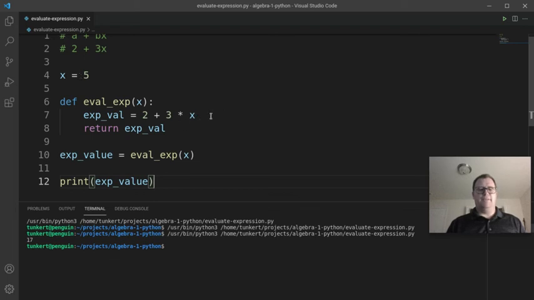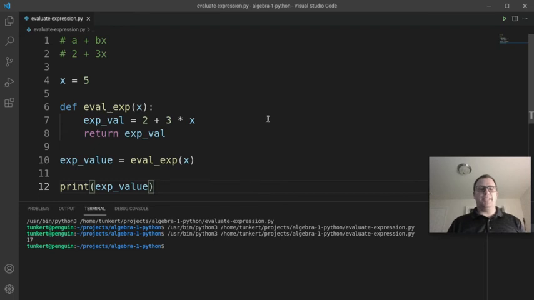3 plus 5 is 15, and then plus that 2, 17. Okay, so that's a basic one where we're evaluating expressions. But let's say we have a bunch of problems like this, and you want to make a program that'll make your homework a little bit easier, streamline your homework a little bit.